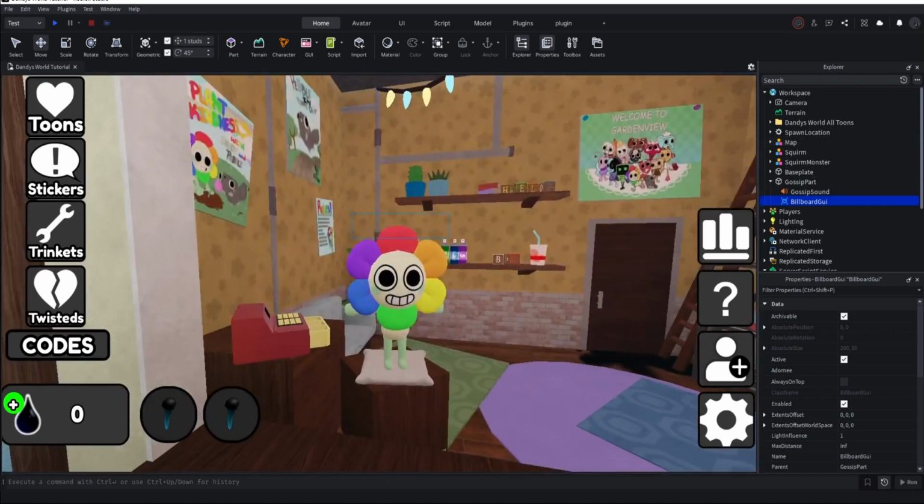And this is where I need my notepad. So the billboard stuff. Make the extents offset world space 1, so it's always on top and always visible, so it's not hidden under the part. Make the max distance 25. And then after you do that, make the size of it.